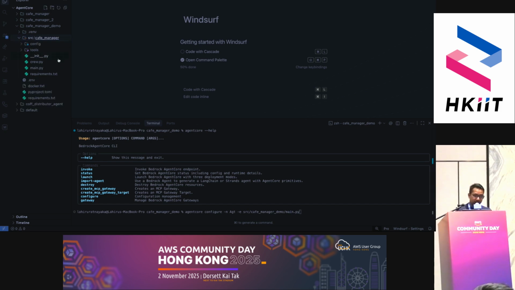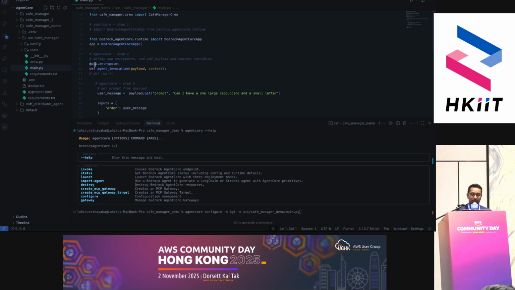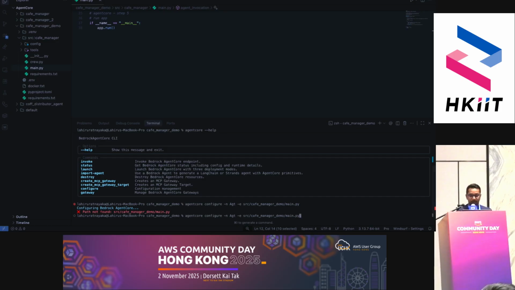If you see here, this application is Crew AI. It's not Strands. Once you define this Bedrock AgentCore runtime and define it as app, you can define what the entry point is, and you can run your app like this. Once you have done this, you can run this command literally.